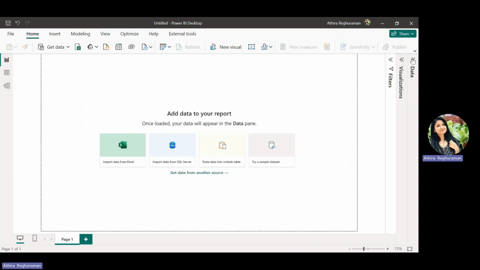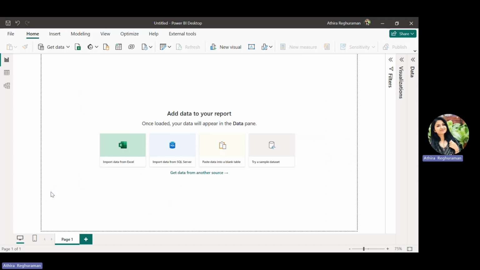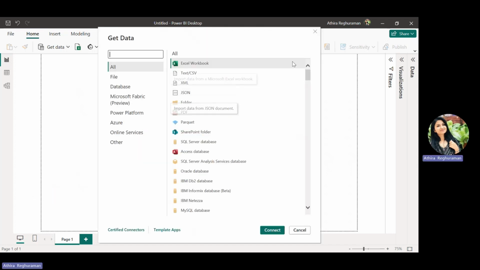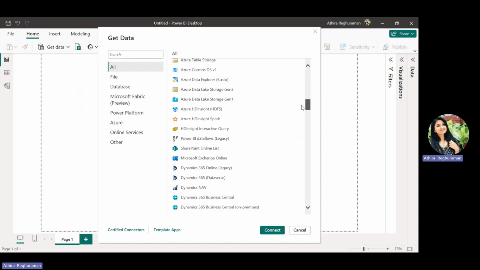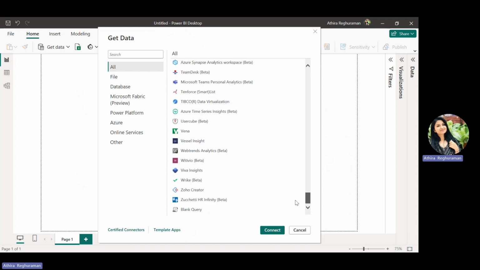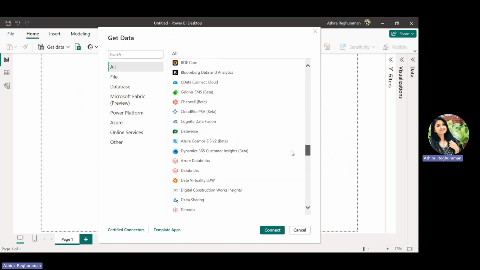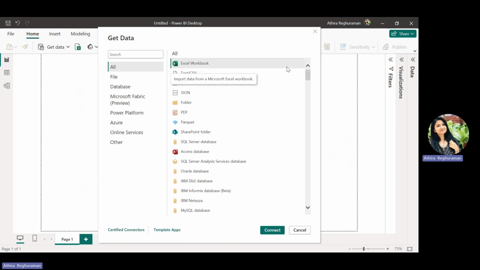So now let's move on to how to get data from an Excel workbook. Here you can see this Get Data button. When I click there, it will list all the connectors available in Power BI. If I click More, it will show the entire list of connectors which Power BI supports. There are different types of connectors to connect to different kinds of data sources, whether structured or unstructured format. It will connect to almost all data available as of now.